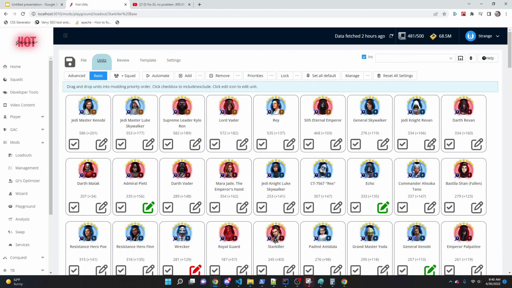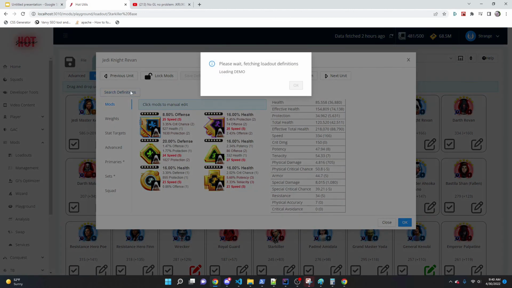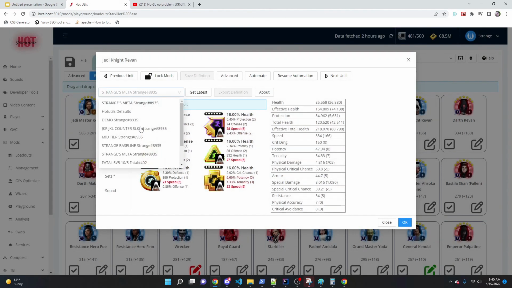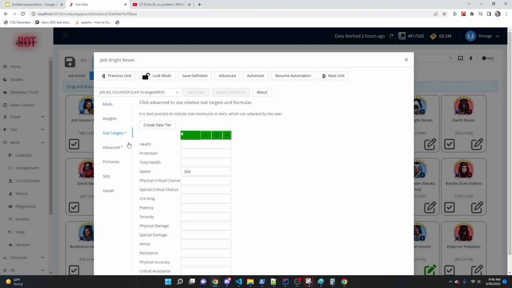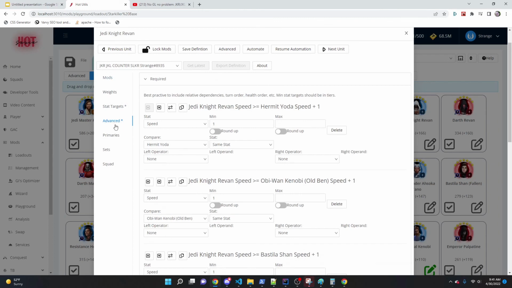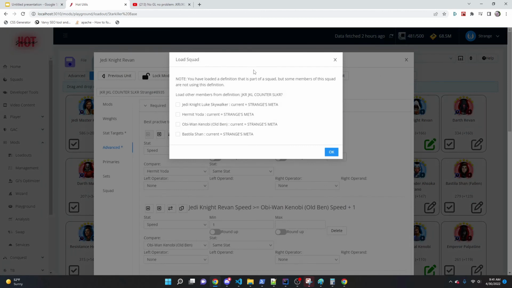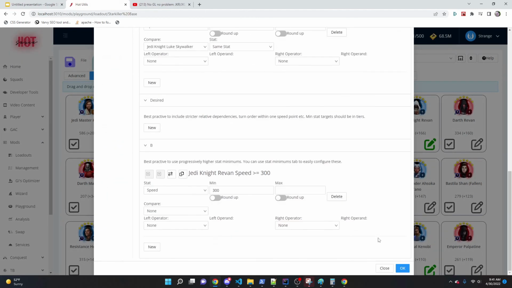And now I would want to import this loadout definition into it. So I find one of the units, I go ahead and click on this and click search definitions here. And now I'd look for that loadout definition that was shared with me. Oh, here it is right here. I'll go ahead and click it. And now I'll see that the stat targets got imported, and the relative stat targets are also imported. Everything looks good to go. I'll go ahead and save the definition, and I get a warning here that says, hey, there's some other people in this loadout definition. Do you want to import them too? I'll go ahead and click OK, because I definitely do. Okay, and then click OK here.